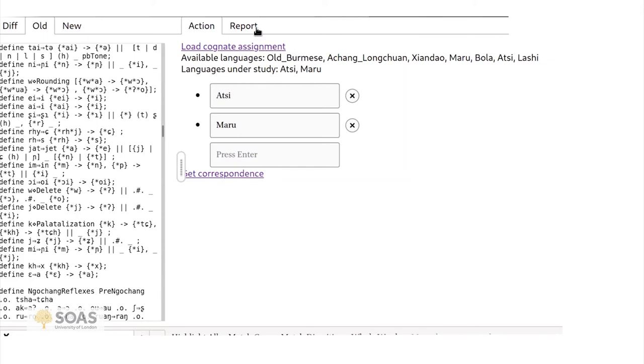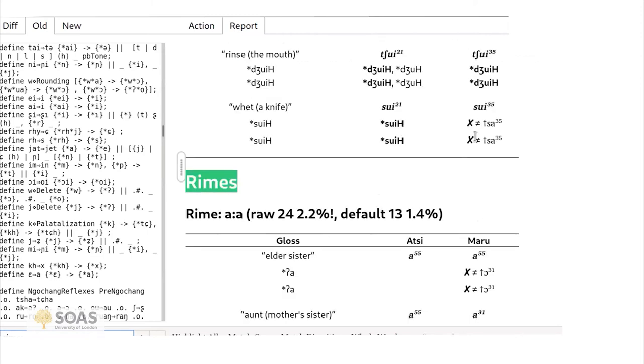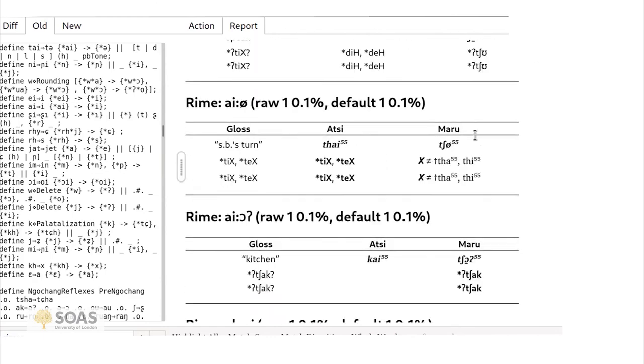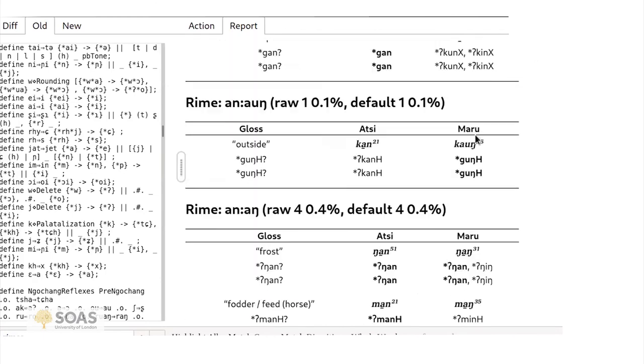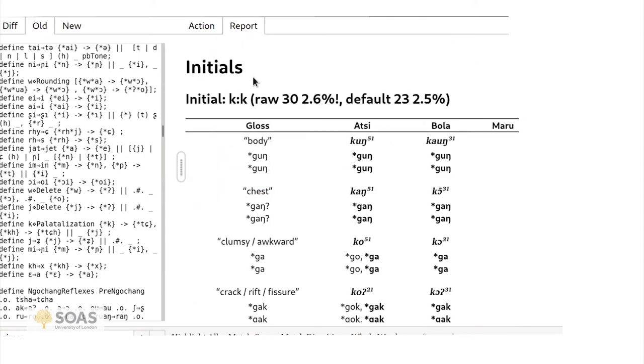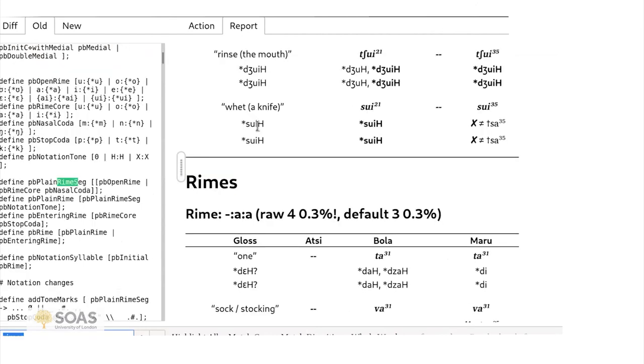Okay, so you get the correspondence, you wait a little bit to get the report, and it gives you a title, chapter titles, initials, rhymes, and you get those rhymes with the actual tested forms and also the back projections. Let's turn two languages into three languages. So we'll still need to wait a little bit to get the actual results. Here they are. Okay, let's look at rhymes again.